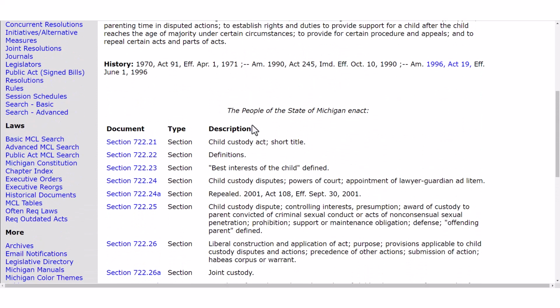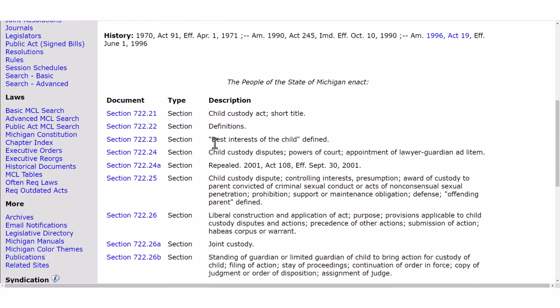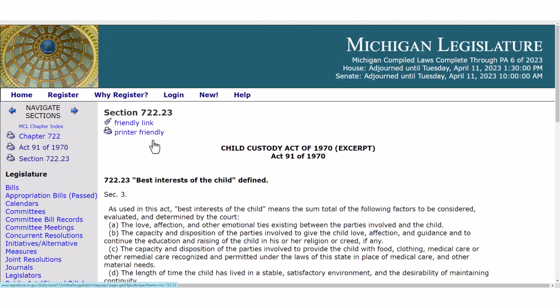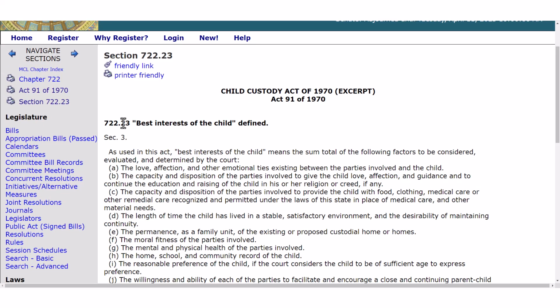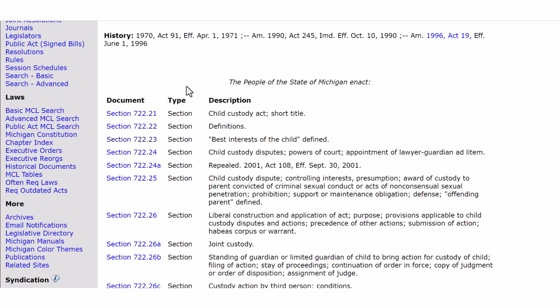And so if we start at the beginning of the Child Custody Act, we see there's a definition section, which we know we're going to get to. And then here we have best interests of the child, which could be related to parenting time. So we would want to read that and also add that to our section. Yeah, best interests of the child, that looks really important, so we'll want to add that to our list.